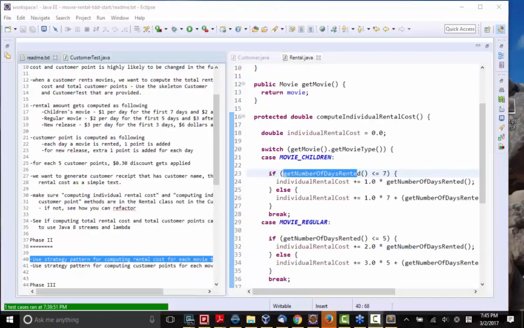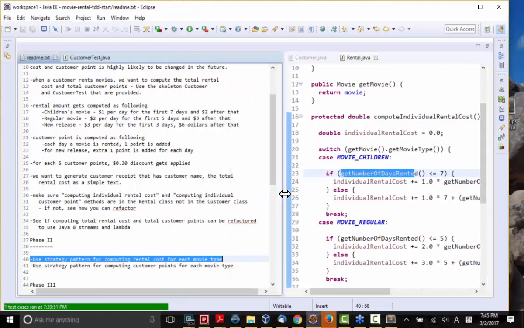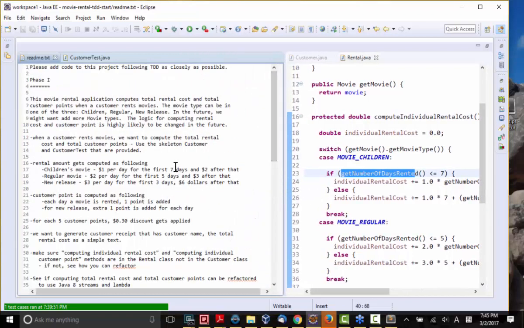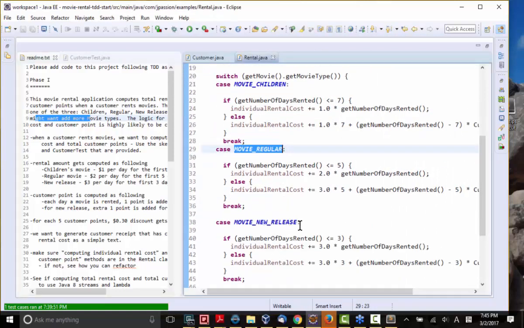So where can we use the strategy pattern? Anybody? So let me give you actually why we want to use a strategy pattern. As we talked about in the beginning of this requirement, in the future, we might want to add more movie types. So in addition to children's type and regular type and new release type, we might in fact add 10 or many more different movie types.